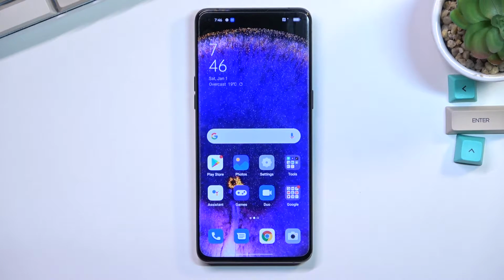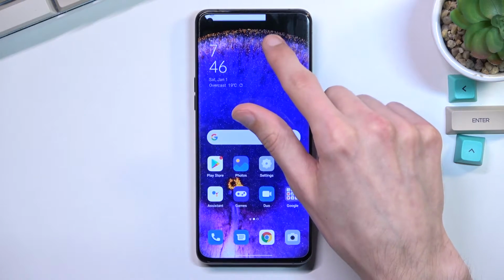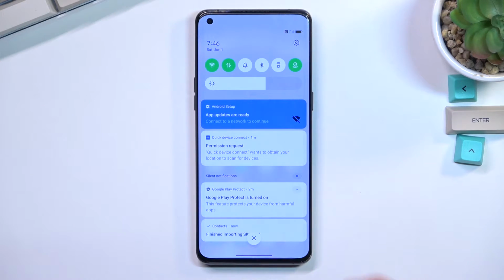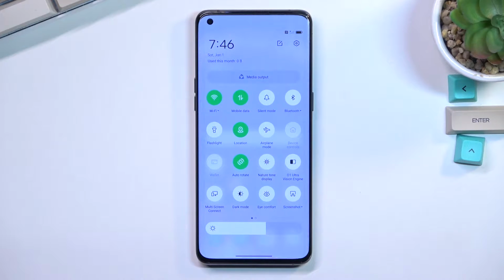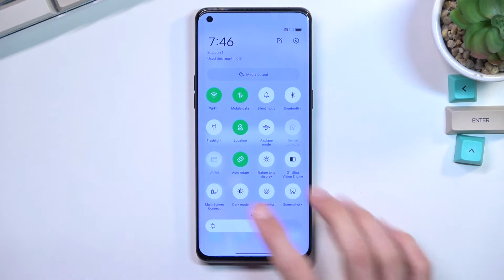Welcome. In front of me is an OPPO Find X5 Pro, and today I'll show you how you can enable and also set up your Do Not Disturb mode. To get started, pull down your notification panel, expand it, and you should see Do Not Disturb mode somewhere here.